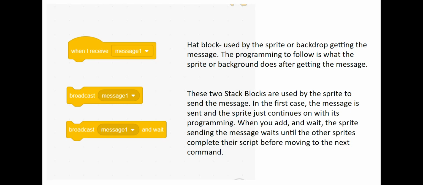And if you do that, the sprite that sends the message will wait until all the other sprites have finished whatever action they're supposed to do when they receive the message, and then that first sprite will go back and do its next move. So you want to be very careful about which one of these you use, because if you use the wrong one, you can end up with glitches in your program, and your program may just stop working.